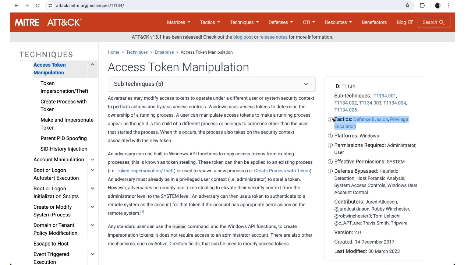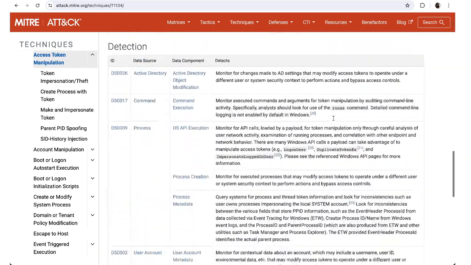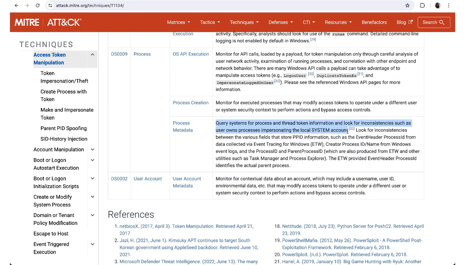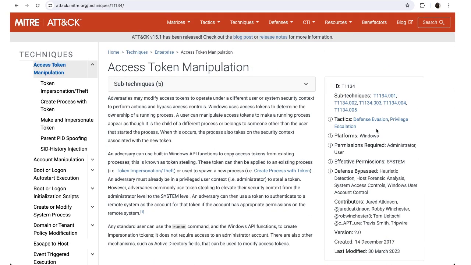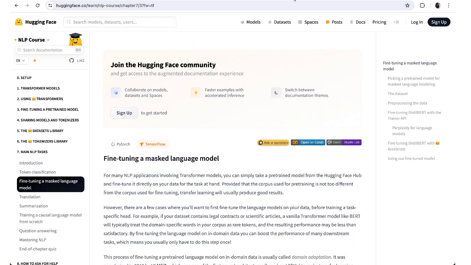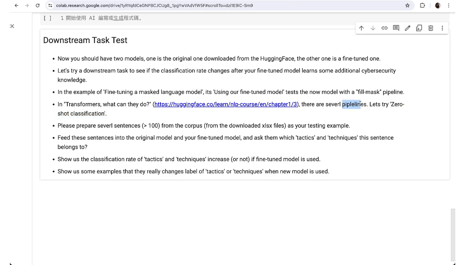Okay, so again, you have two models. You can use this sentence right here to ask the original model which tactic it belongs to, and again ask the new model which tactic it belongs to, and we anticipate that the new, fine-tuned model should have a better classification rate, even though it is zero-shot classification. And again, you can design your own downstream task by using any pipeline you can find in Hugging Face.